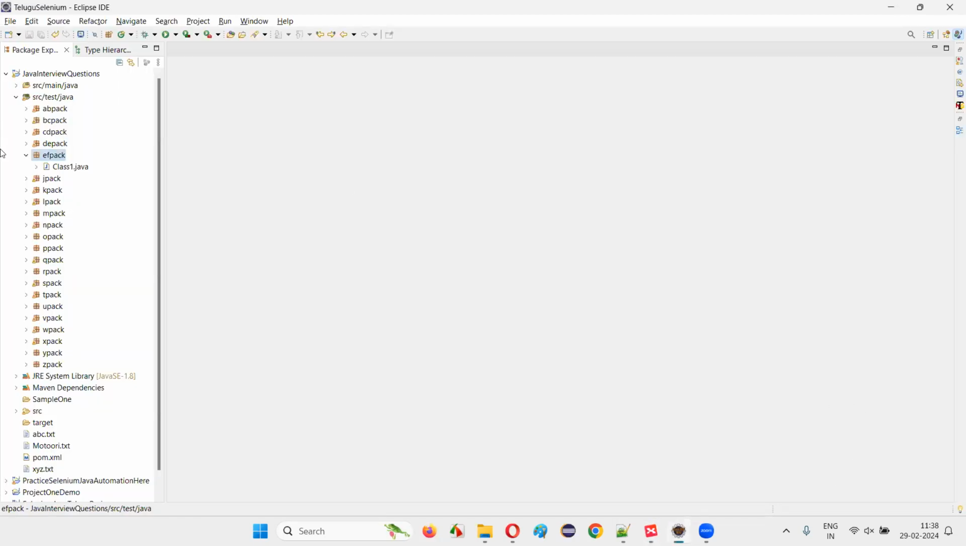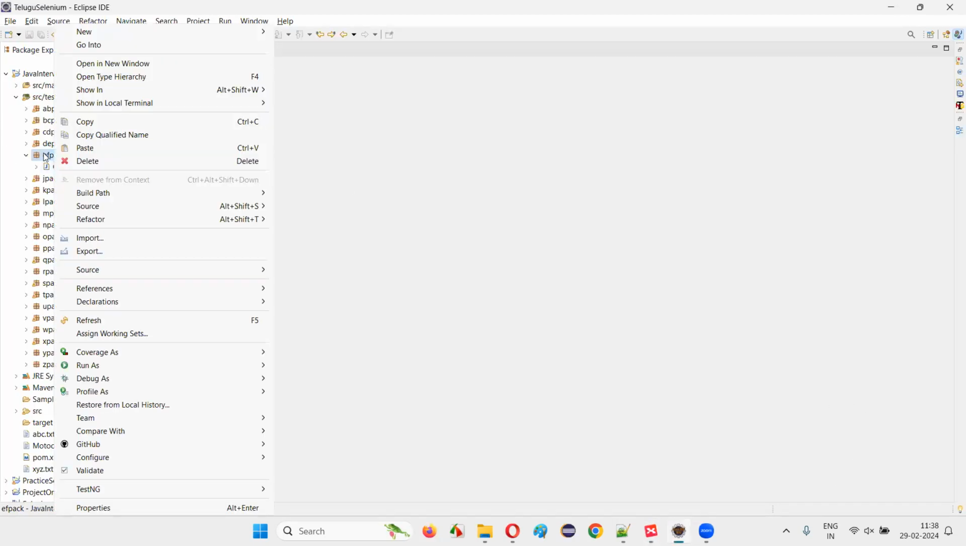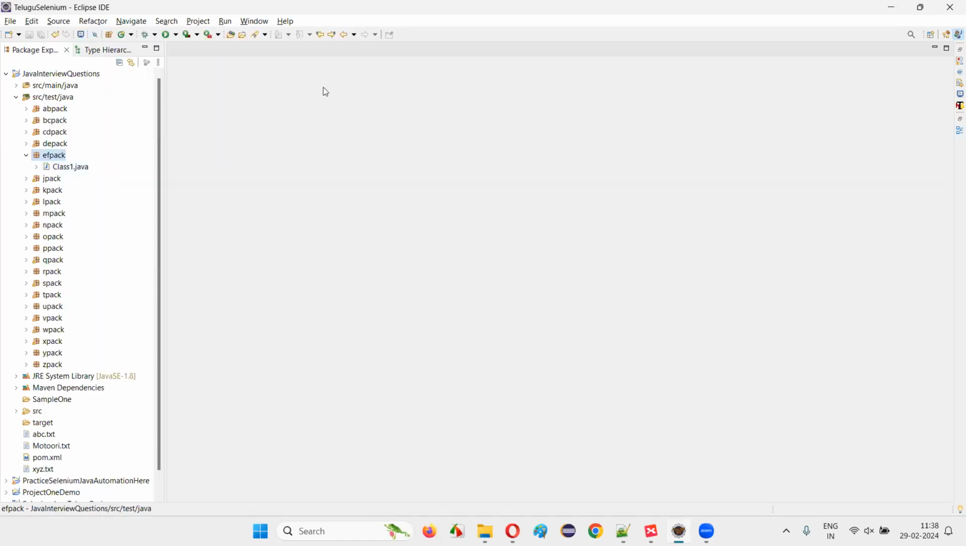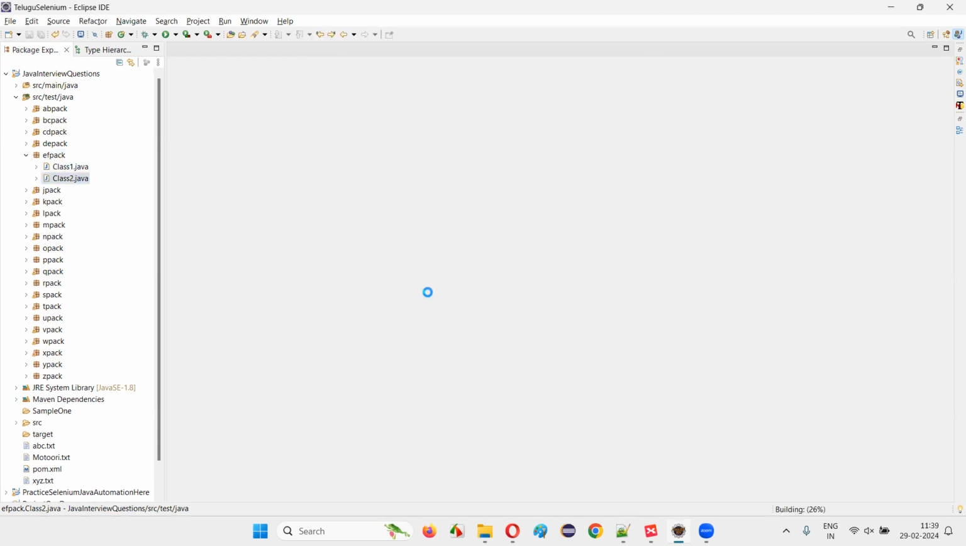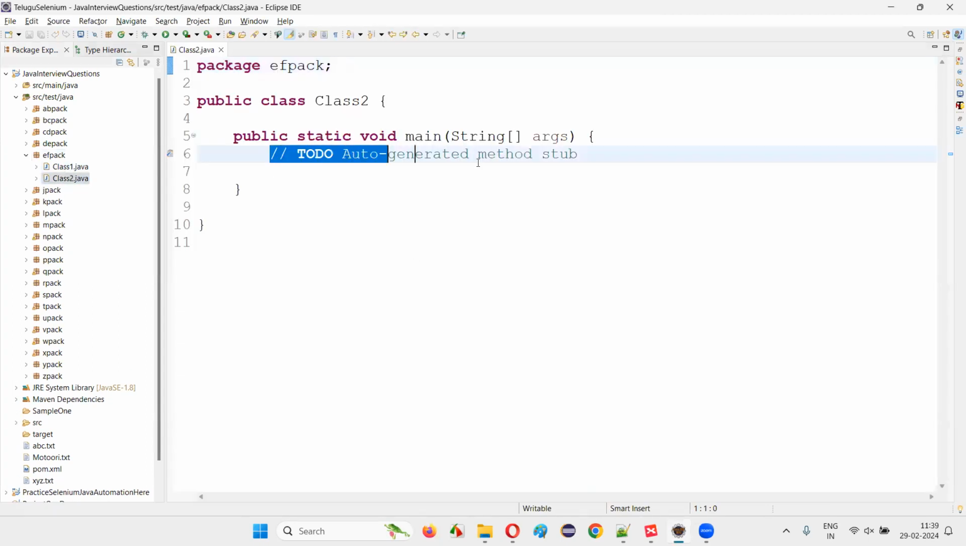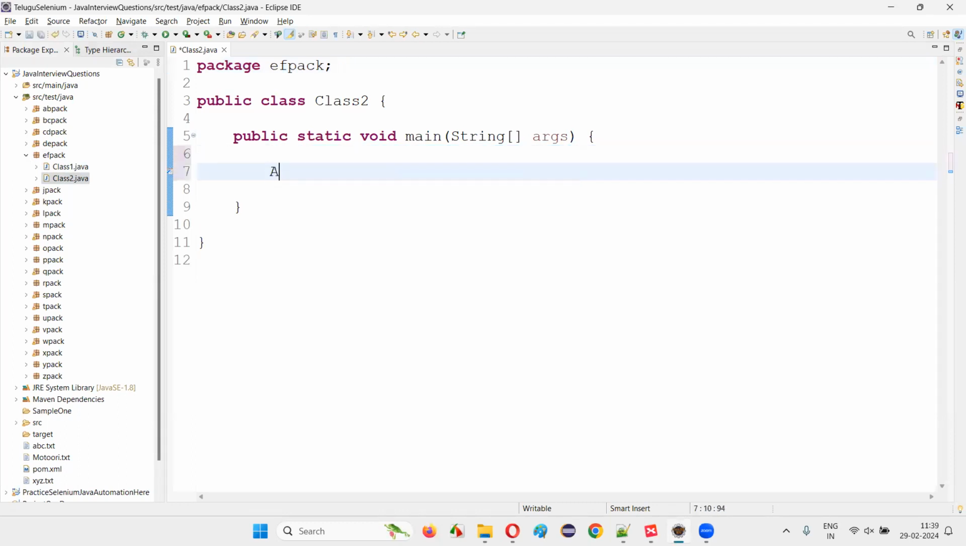For that, I'll switch to Eclipse IDE and create a new class here. I'll just name this class with some random name. Let's say class 2. I'll just select the main method. It will be auto-generated for us. Inside the main method, I'm going to create an array list. ArrayList a list is equal to new ArrayList. Like this, I'll create an object for the array list.